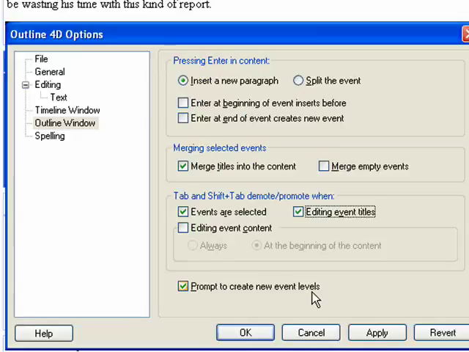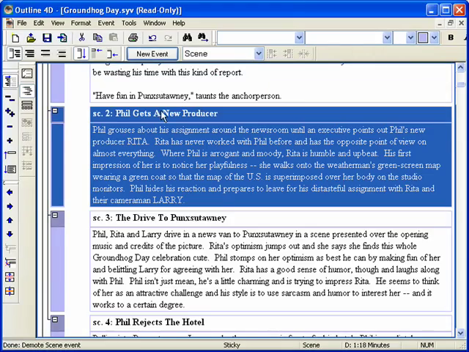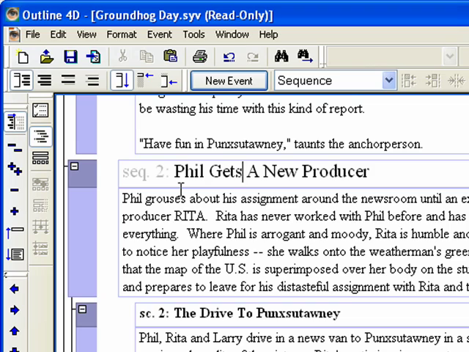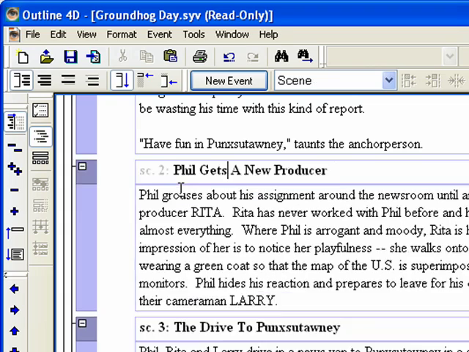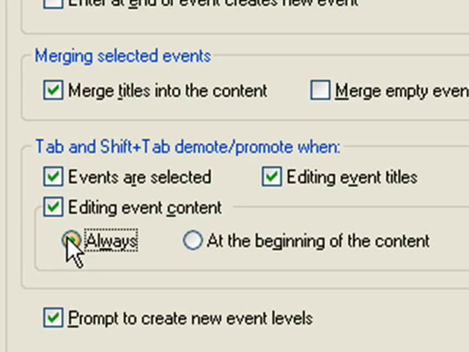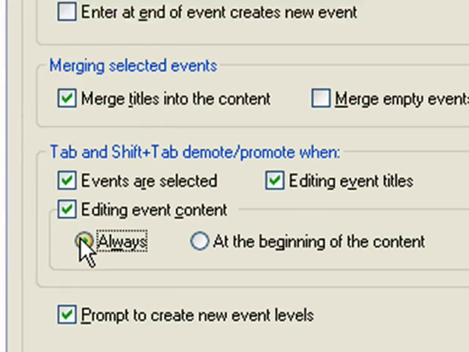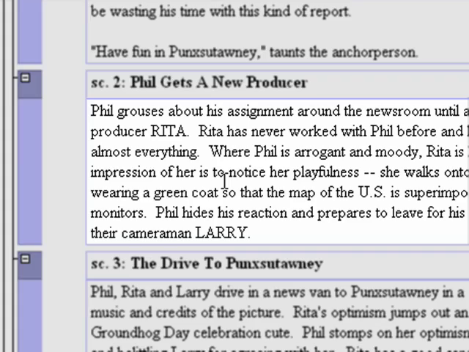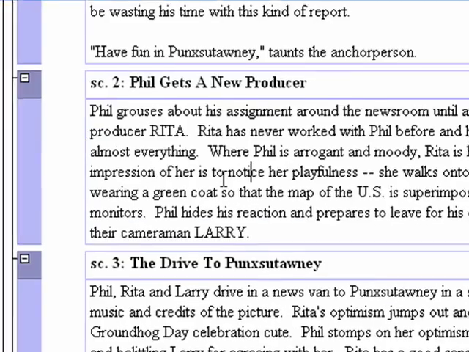Editing event titles. If an event is in edit mode and the cursor is in the title area, the event can be demoted or promoted using Tab or Shift Tab. Editing event content, always. The event can be demoted or promoted using Tab or Shift Tab with the cursor anywhere inside the event content.